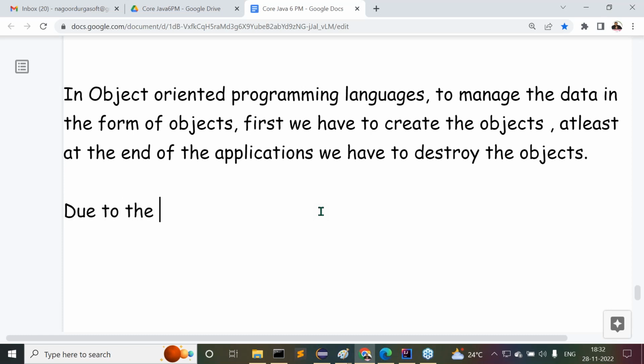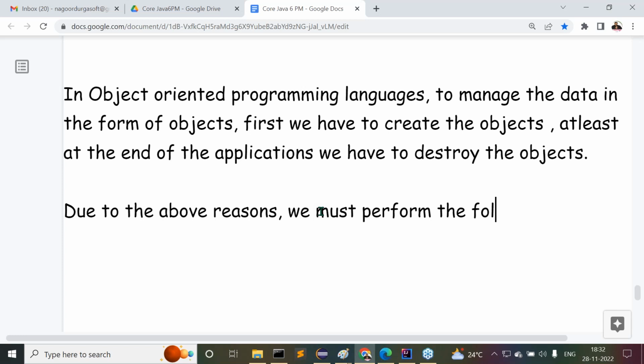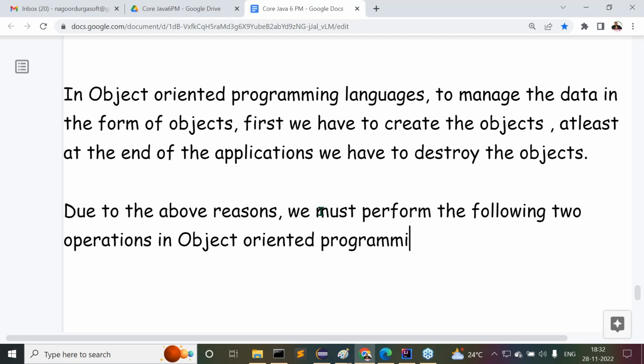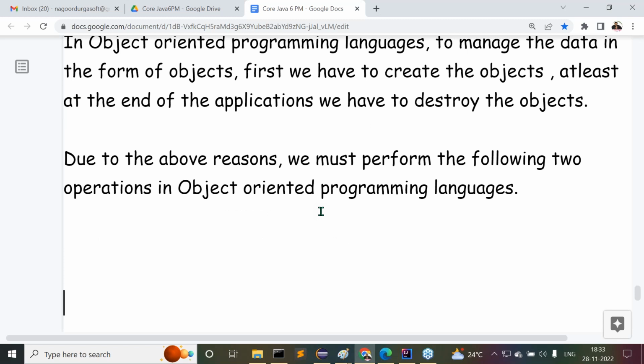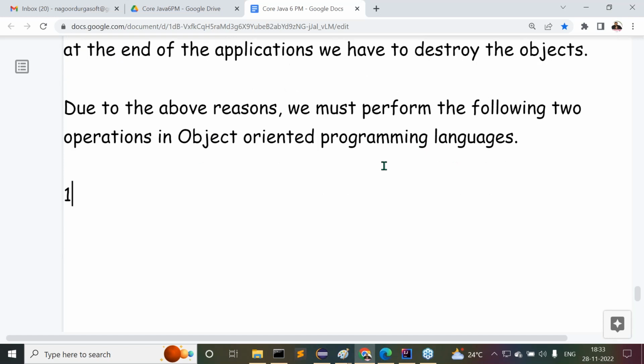So due to the above reasons, it is mandatory that we must perform the following two operations in object-oriented programming languages. Directly, I'm not talking about Java; still I'm not talking about Java. I'm just talking about object-oriented programming languages. What is there inside Java, we are going to understand later on.